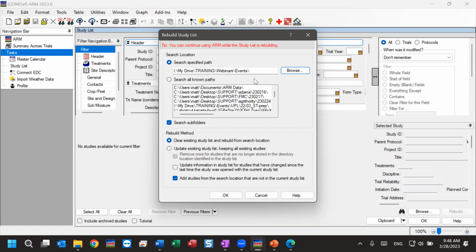This isn't changing or doing anything to the files themselves. It's just updating what my copy of ARM on this computer knows or has in its list for me to search across and filter for. So it's handy even for anyone that, for example, right now all I have is the 2022 trials from last year in my list, and I need to catch up with the group who's been loading up all the protocols and trials for this season. I could come in and do the same thing.